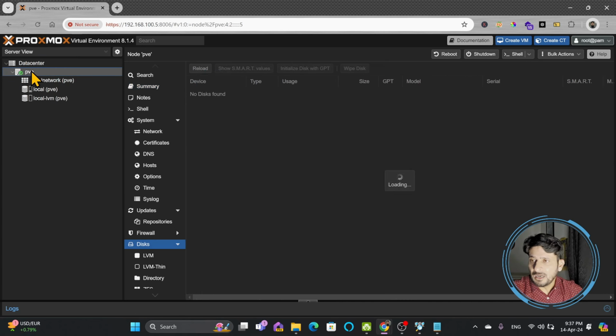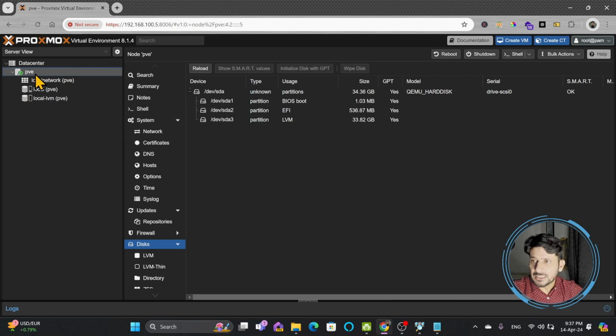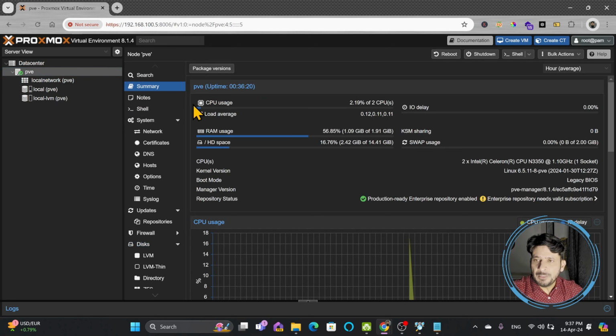The moment you click here, you will see all of the details related to this Proxmox virtual environment. In summary, you will be able to see the CPU usage, disk usage, RAM space available, and all the hardware related information. The kernel version is Linux 6.5, where this Proxmox is installed, and the manager version is Proxmox virtual environment manager 8.1. And here you can see the repository status. Production ready enterprise repository is enabled. It needs a valid subscription.